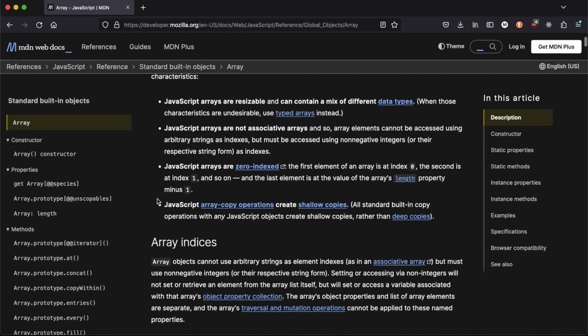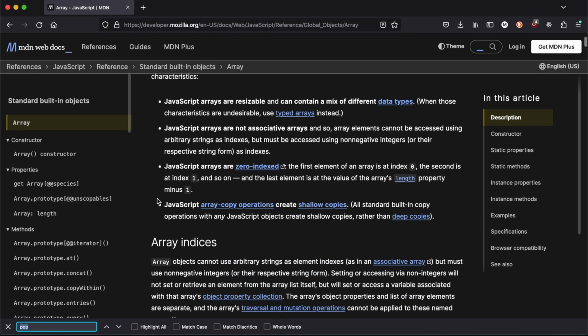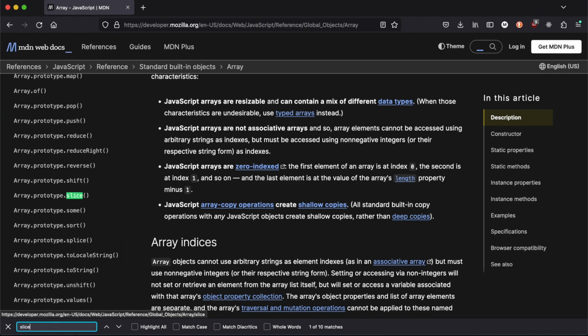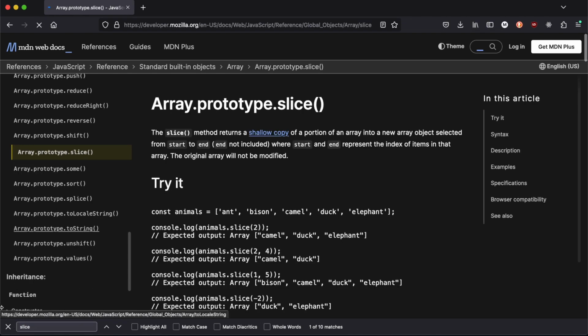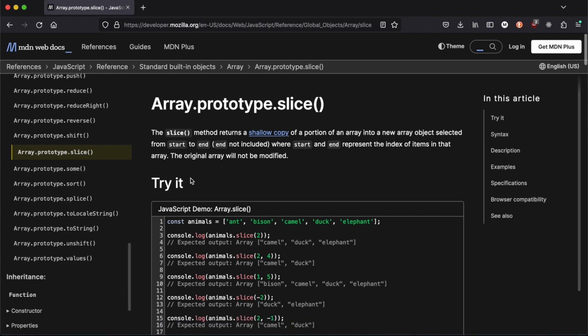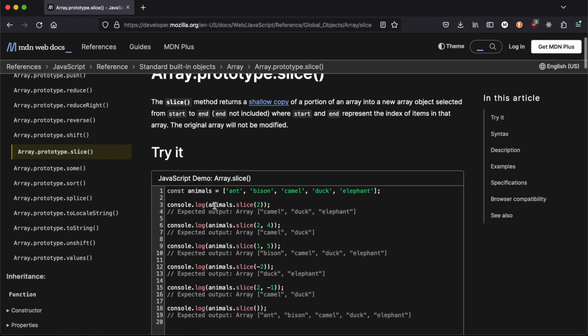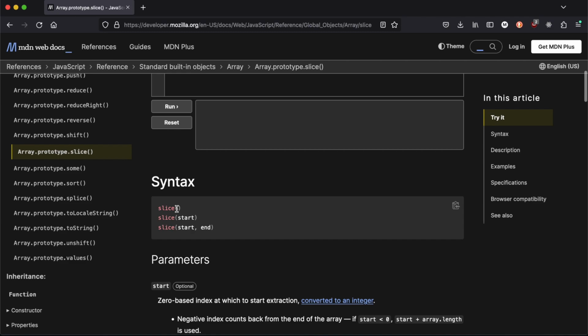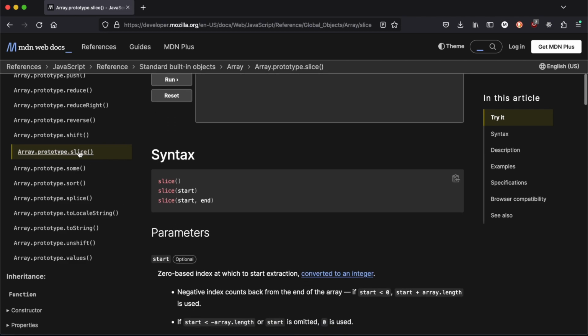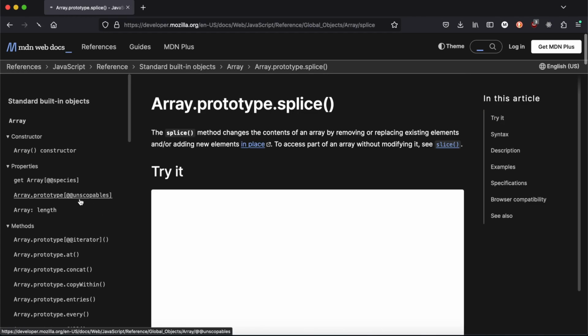What I usually do when I get to this page is I just hit Command F, or maybe on Windows it's going to be Control F, and I look for the method I want to find. So I want to find slice, found it right here on the side, click on it, and in here you can see there's some examples. This part's very useful too, the syntax. You can do the same for any of the methods here.